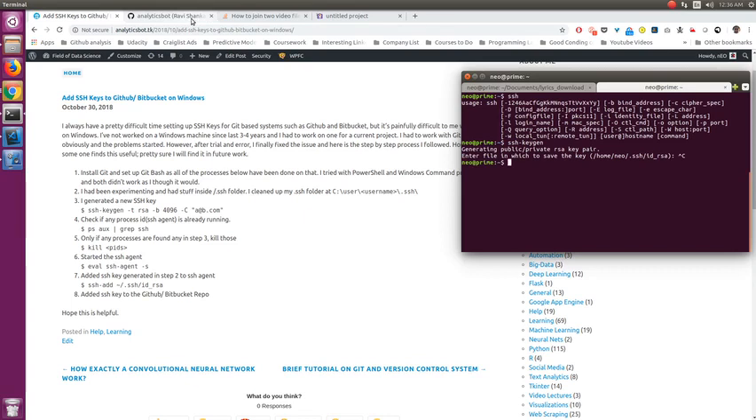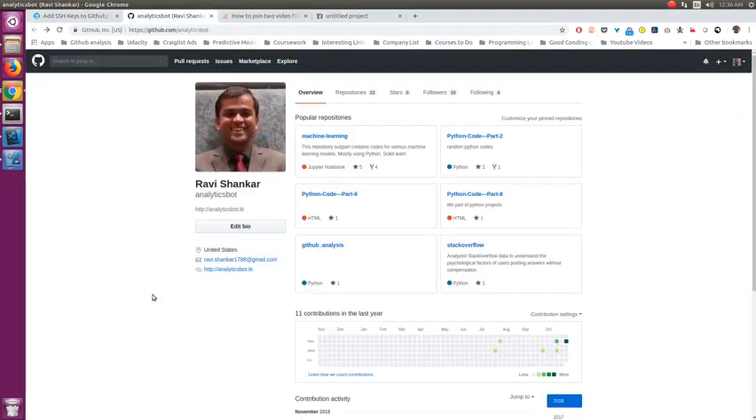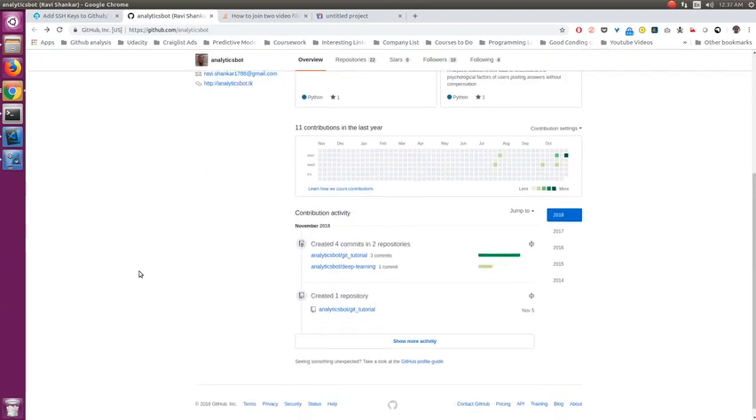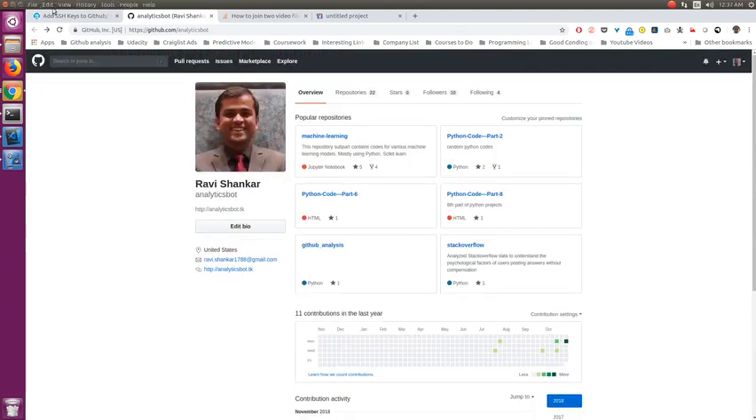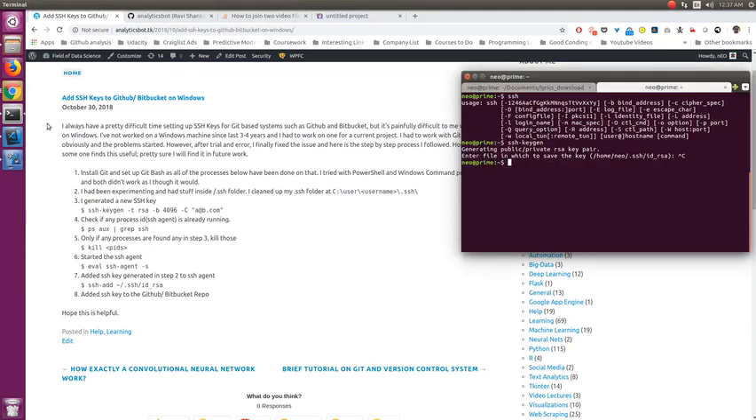And you have to have a GitHub or a Bitbucket account. In this case I have my account open here, and I'll show where to add the key. So let's do the first step. In this first step, it says use git bash.